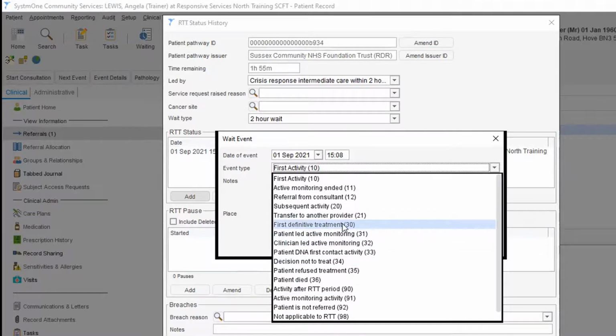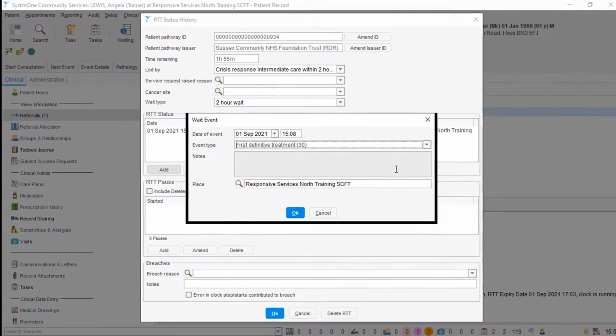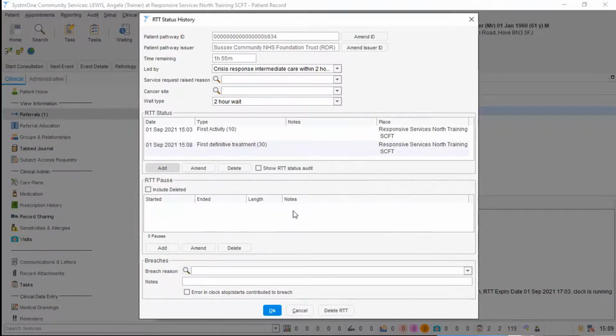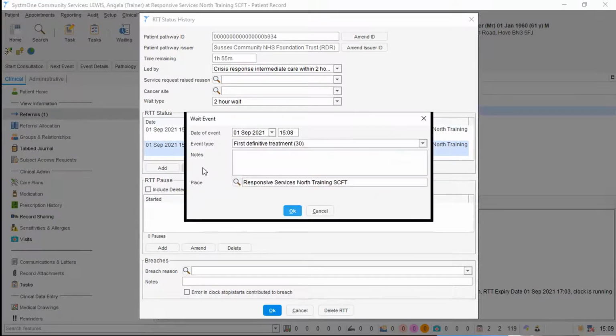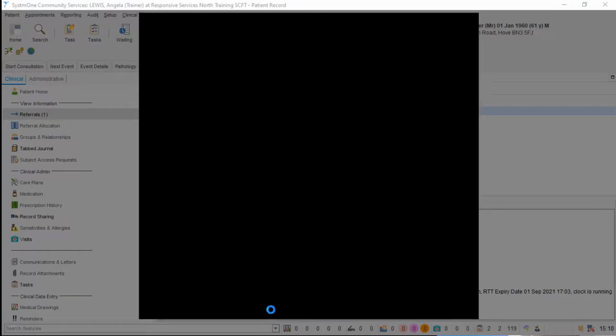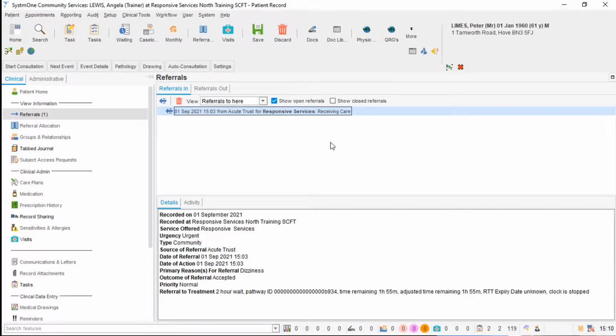So I'm going to select the first one, which is first definitive treatment, and you'll see now my event type has changed. I can add any notes that I want into that section there that I feel is applicable to record. And when I OK it, you'll see now my status is added into that status box. At any point, if I need to amend that, if I've selected the wrong one, I can just click on it and highlight it, click on amend, and it will take me straight back to where I was. Okay. If I now OK it, that will take me back to my referral screen.